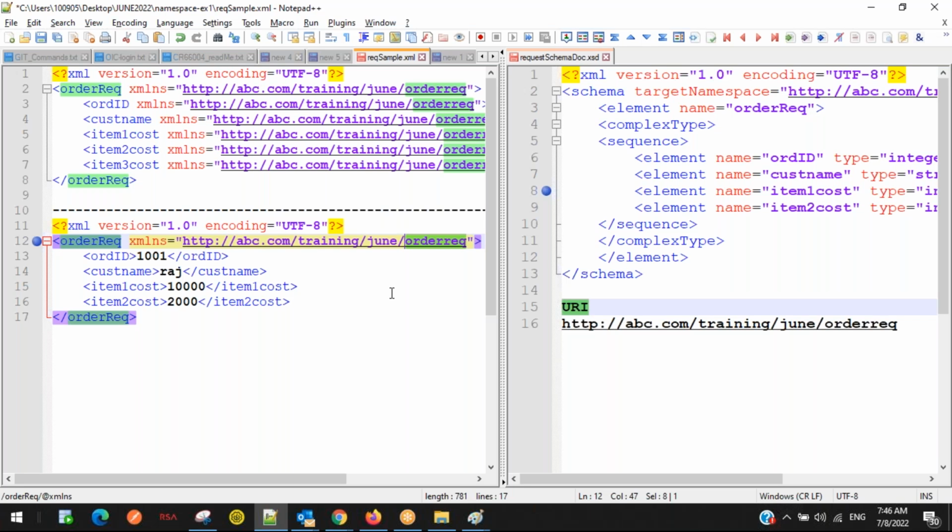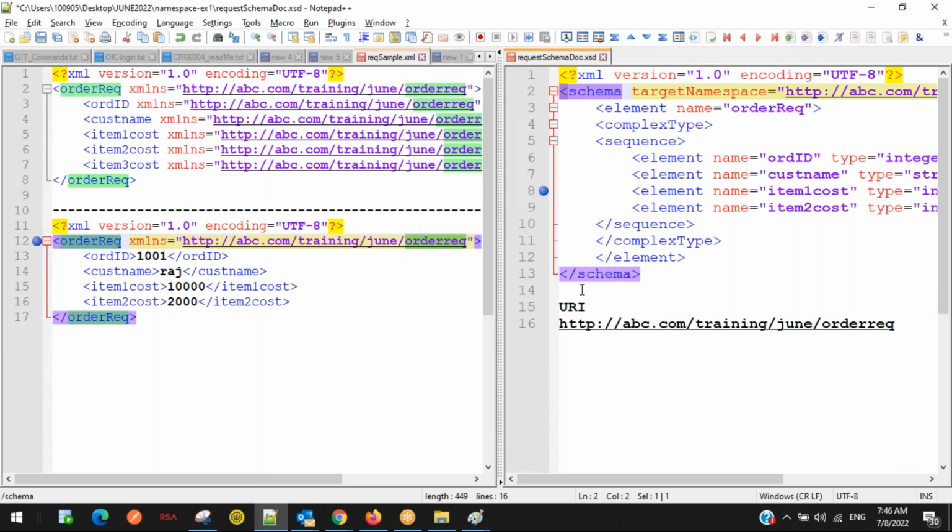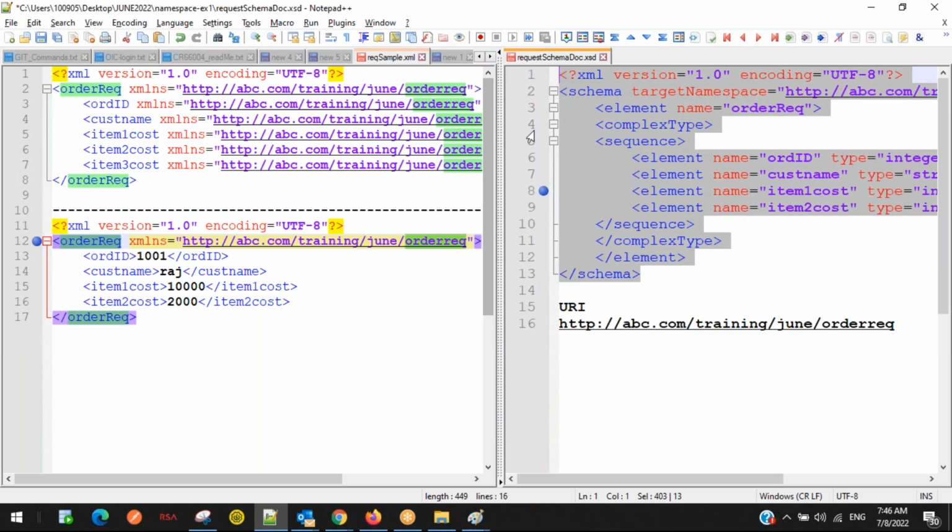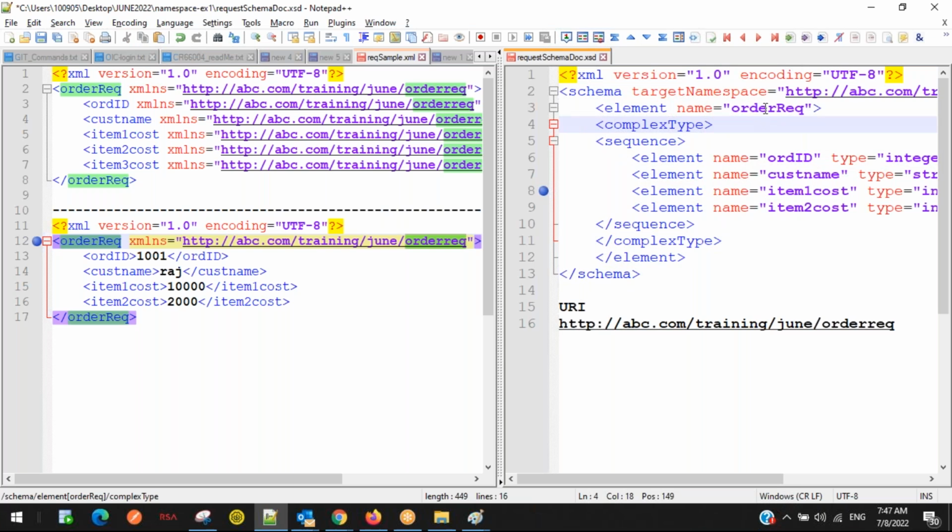Step number 3, identify an XSD. The parser identifies the XSD where the XSD logical name is order request. So the parser control comes to this XSD document. Step number 3 completed. Step number 4, the parser tries to identify the definition of the current element. The current element is order request. As per the XSD, the definition document, order request must be a complex element. If you check the XML, yes, order request was used as a complex element. So order request is valid.